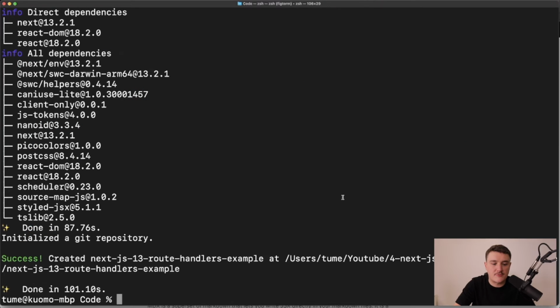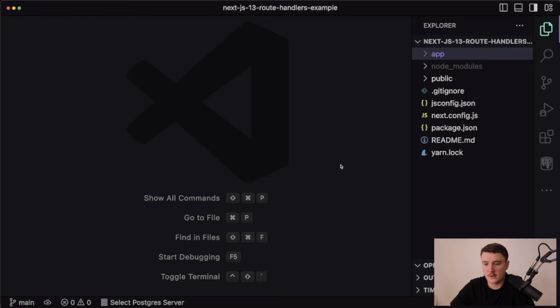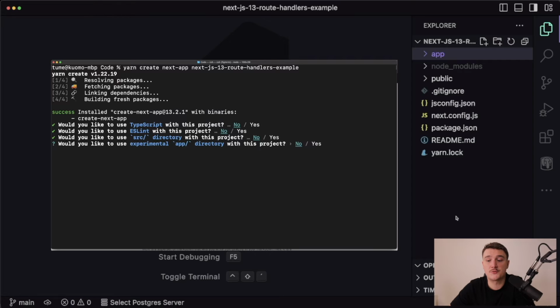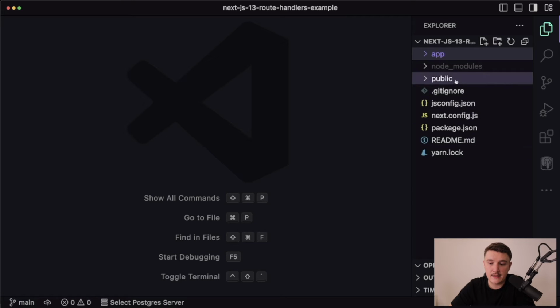All right, once it's run, let's open this up in VS Code. Let's take a look at the folder structure in this project. As you saw when running create next app, I chose to use the app directory, so it created one for me over here. And as you can see, it didn't create a pages directory anymore, which it used to do before.